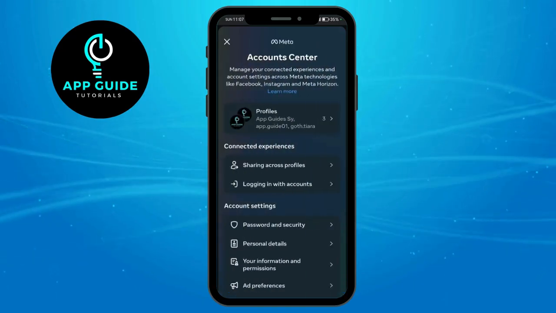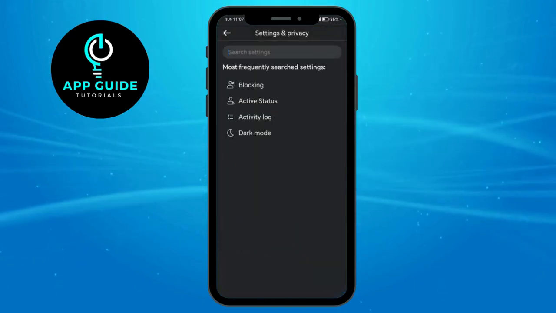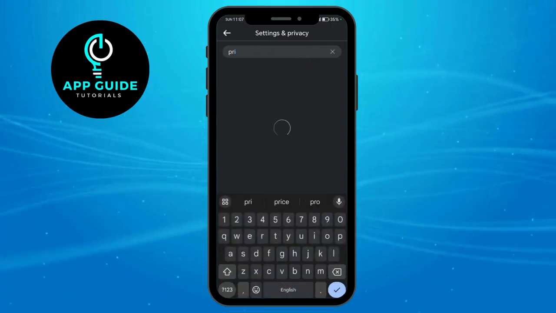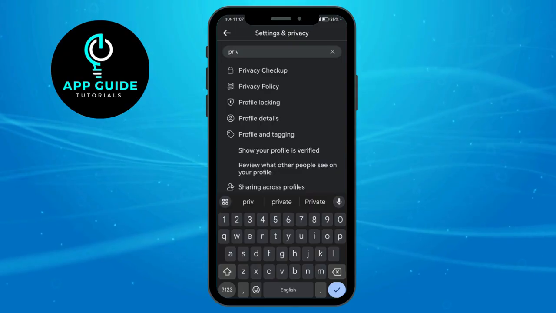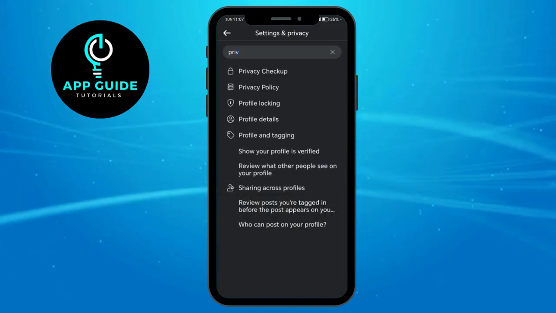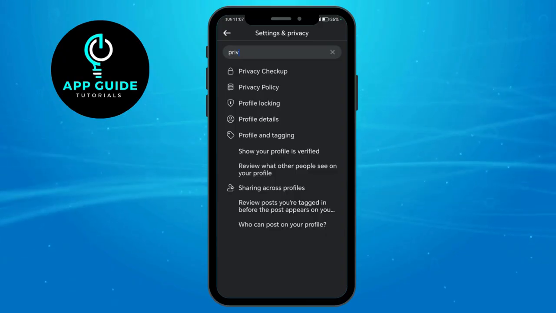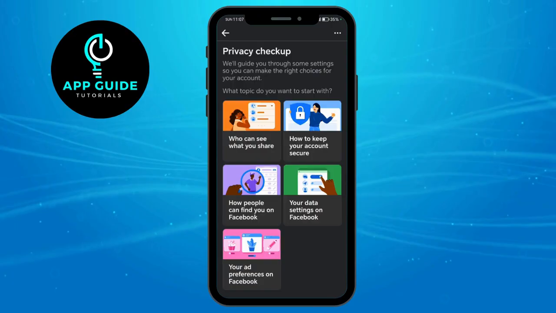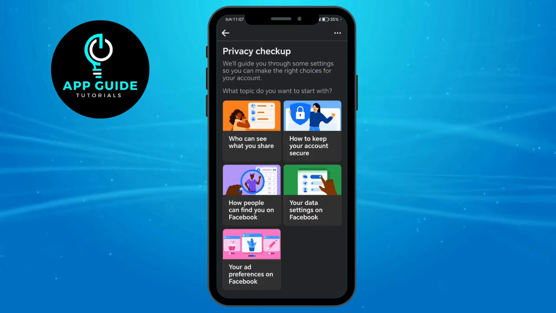Now you can also make that private by clicking on the search settings and searching in here for privacy. So let's search in here for privacy. And we have in here this profile, all of these things right here, privacy checkup as well, and all of the things right here. So click on this privacy checkup, and then you should be able to see in here the birthday option in order to turn that off.